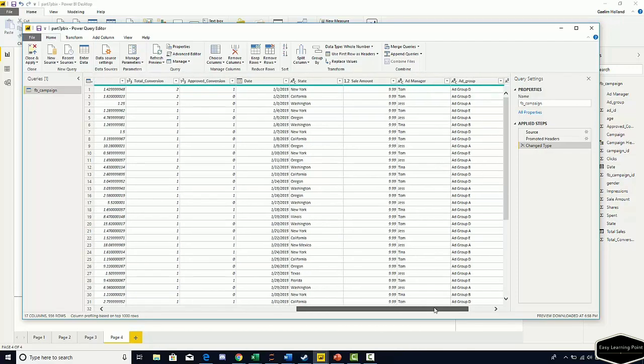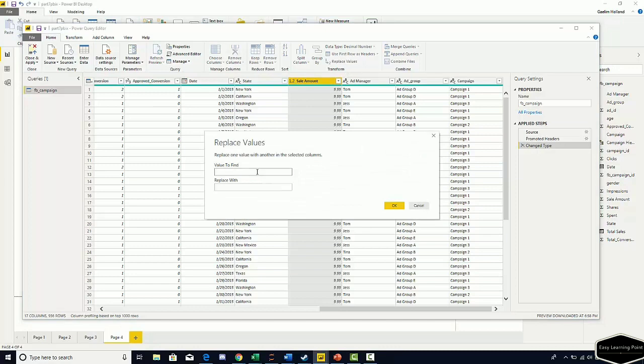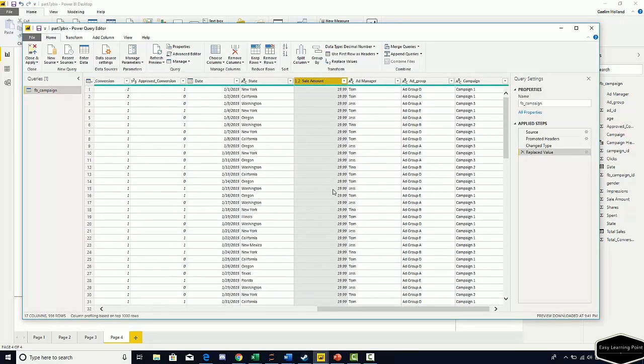So of course we could create a calculated column and add $10 to this and get $19.99. But we can also use the find and replace or replace values section here. So if we highlight our column, which is sales amount, click find the value. So we want to find $9.99, and we want to change that to $19.99. Now we have changed our amount.